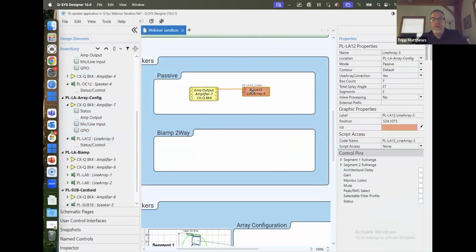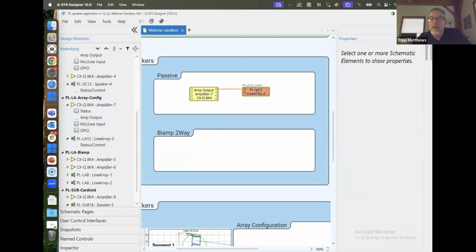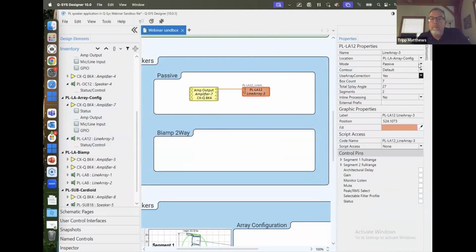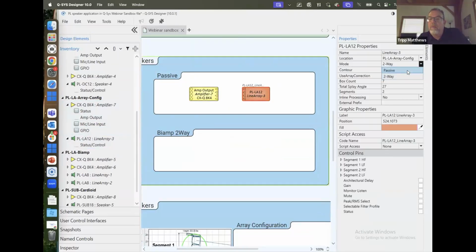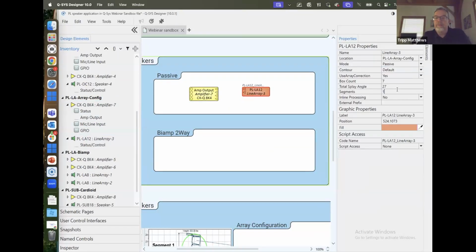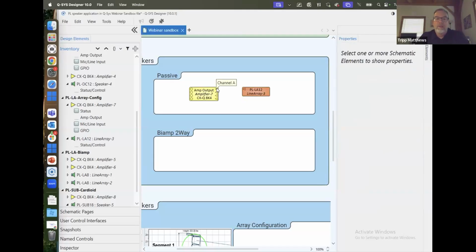It looks like the box got left from the last webinar in. Says it's in. I know what I got. We need passive. We're going to go back to one segment here. And this is what you would expect to see for running it in its normal passive mode.